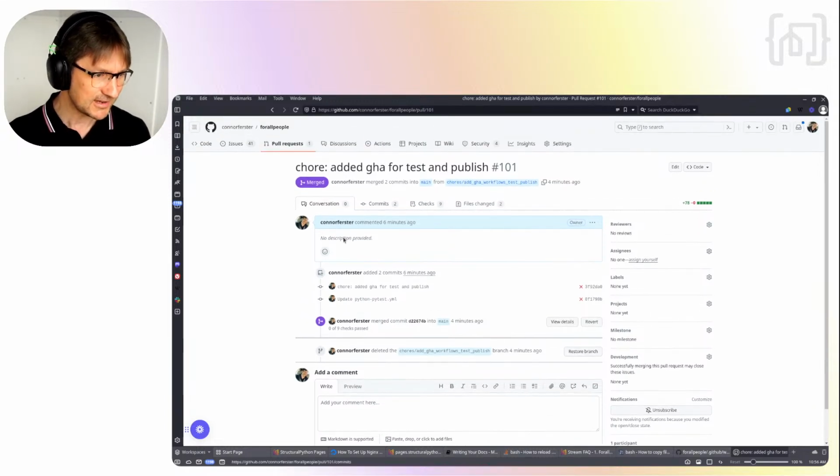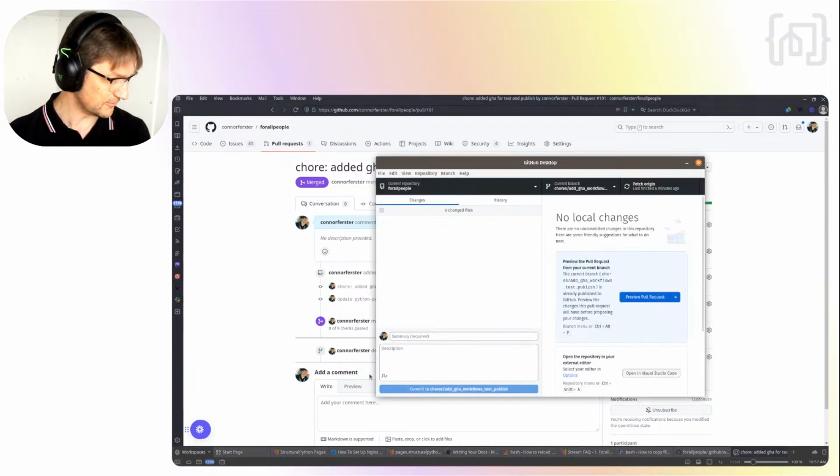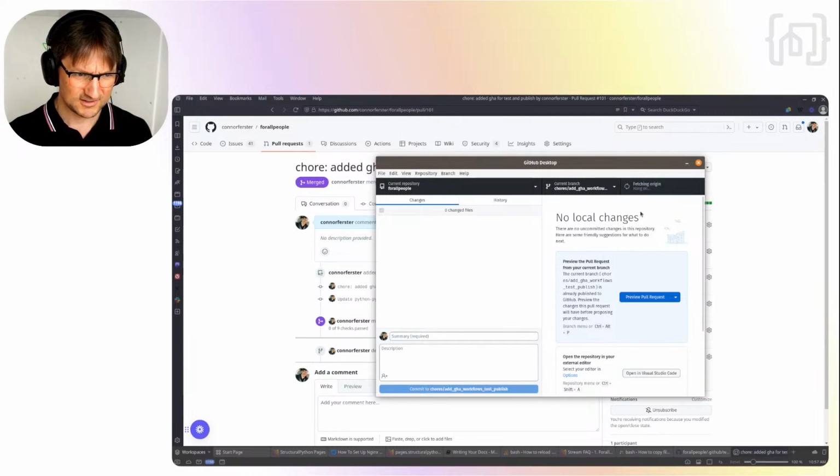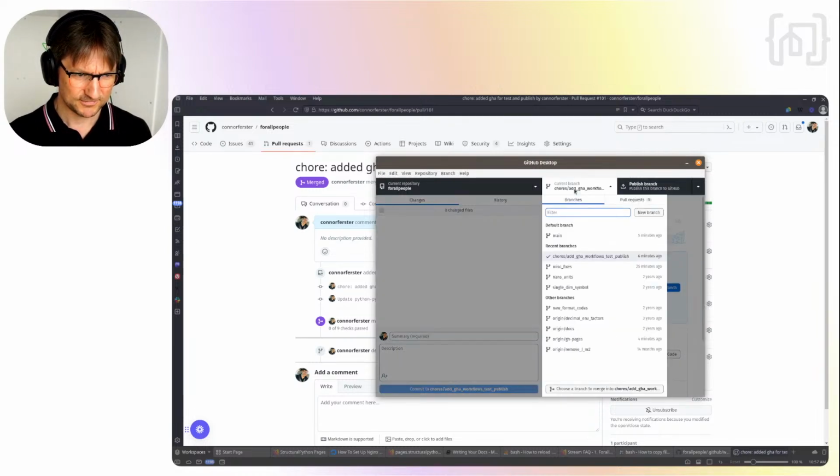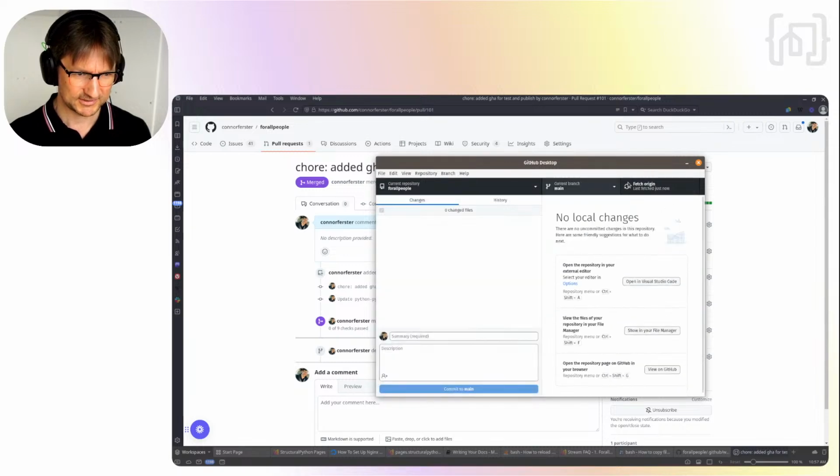Okay, so I've updated my GitHub Actions here. I published it. Let's pull the new changes. Oops, that's not the branch I want to pull. No, I don't want to publish that branch. I want to just pull it because I've already deleted the branch. There we go.